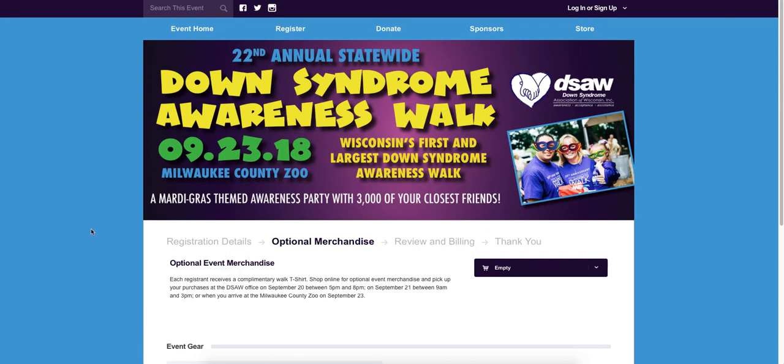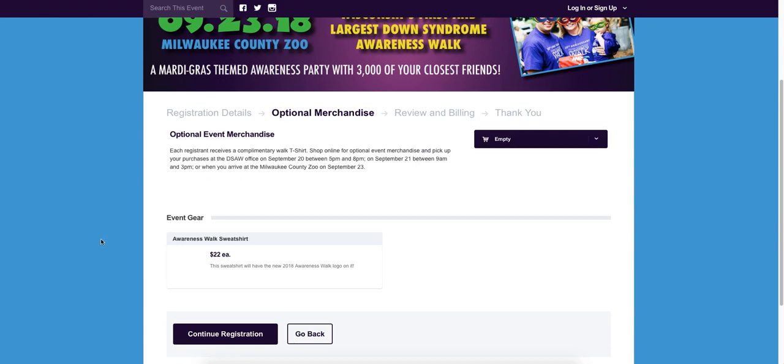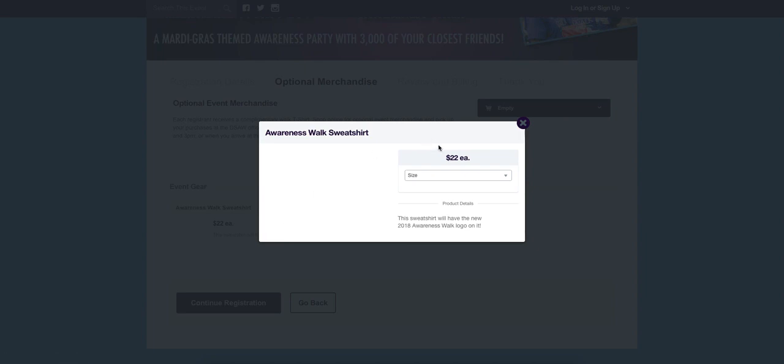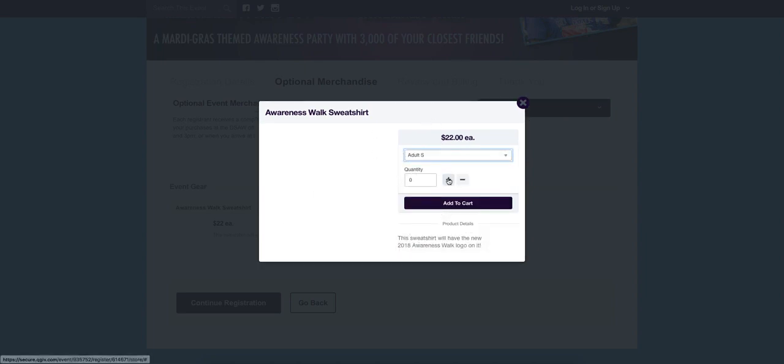Next, it will take you to an optional merchandise page. If you would like to purchase a sweatshirt for $22 or a t-shirt, which will be coming soon, another button to push, you can do this here. You can click the sweatshirt button, select your size, and then add the appropriate number to your cart.